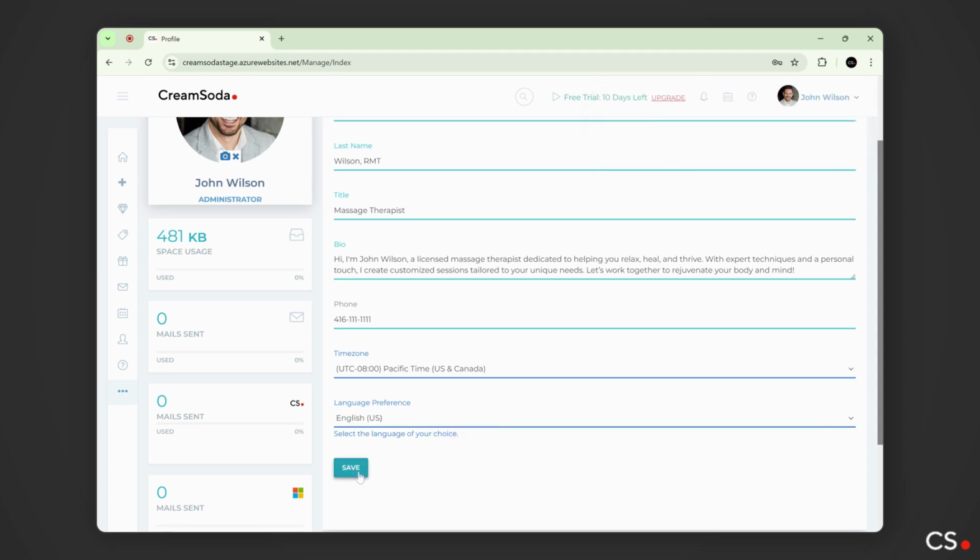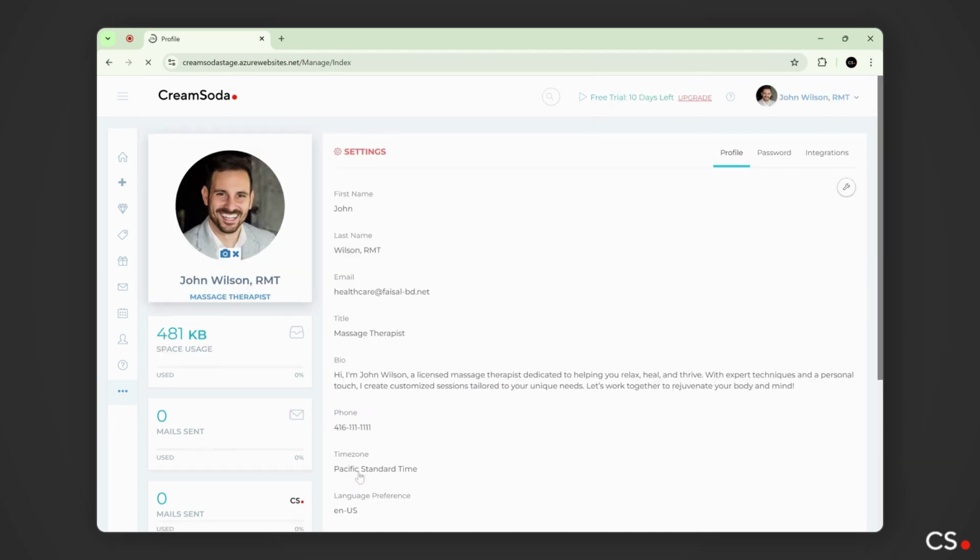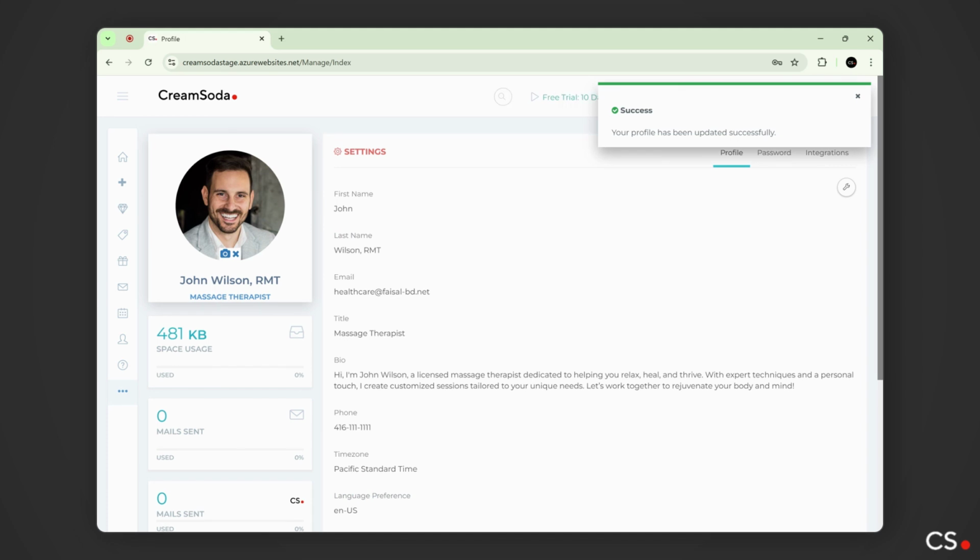Your changes will now be reflected on your appointment booking page, helping you put your best foot forward for your clients. That's it. Updating your profile on CreamSoda is quick and easy.